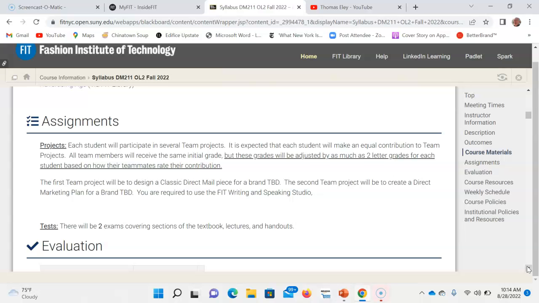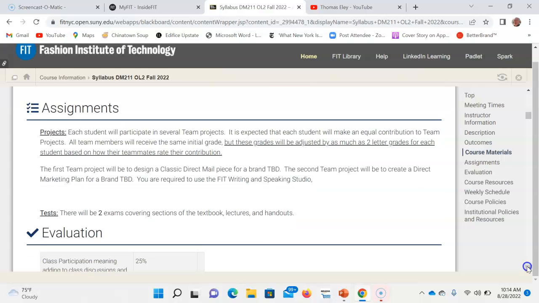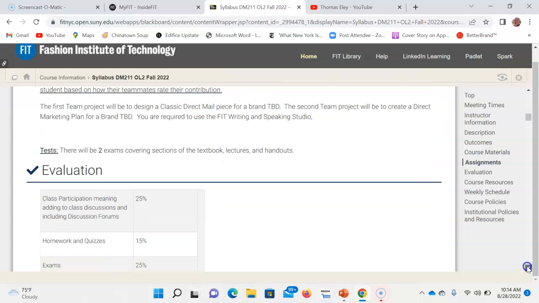On team projects, everyone on the team will get the same grade initially, but then I'm going to ask you each to rate all your teammates based on their contribution. And people who don't contribute are going to get their grades lowered. Simple as that. So you don't want to be one of those people who lets their teammate do all the work. You're going to pay a price for that in this class.